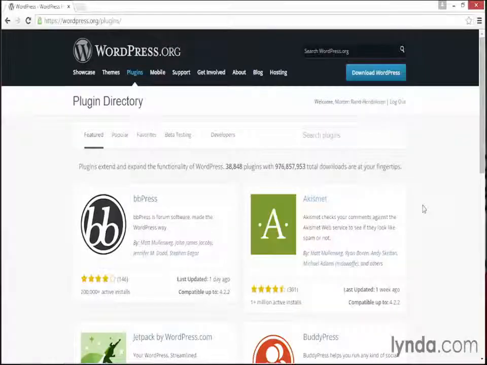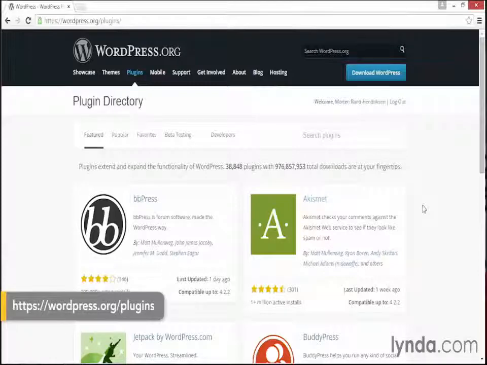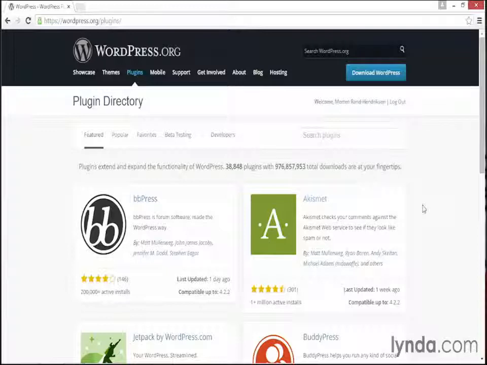Like with themes, you can browse and install all the plugins hosted in the official WordPress plugin directory directly from the admin panel. Before we do that, let's take a look at the plugin directory itself.